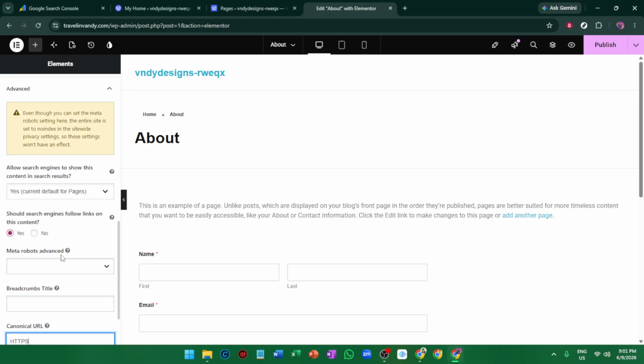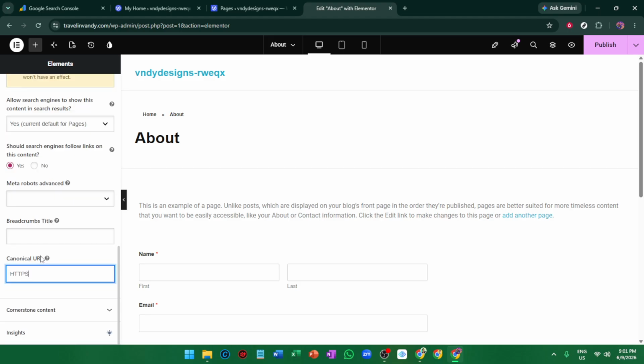Finally, click Update or Publish to save your changes. If the post or page was already live, you'll usually click Update. If it hasn't been published yet, you'll click Publish instead. This saves the canonical setting so search engines can begin recognizing your preferred URL.